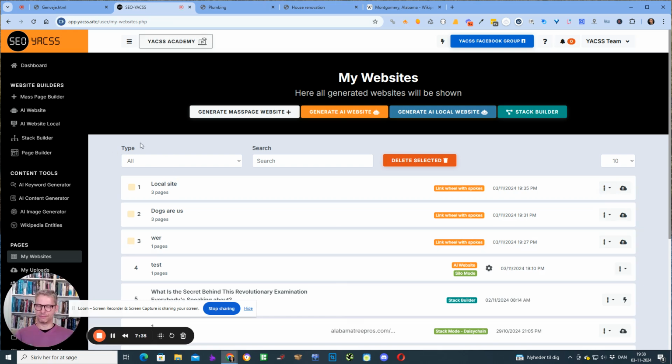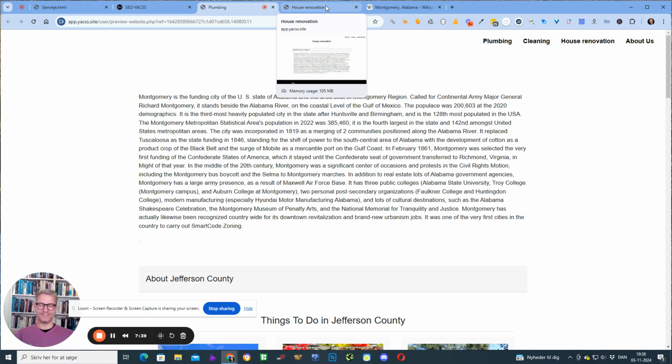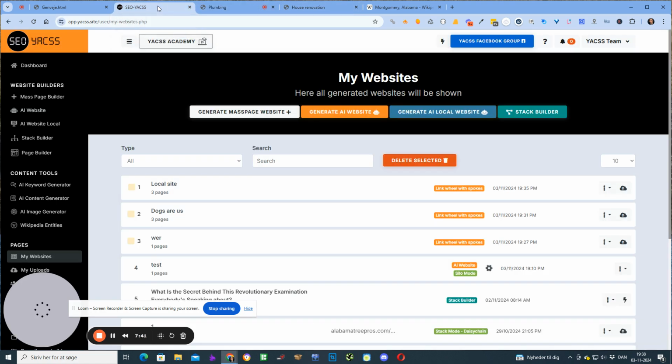That's not typically something that Google appreciates very much. If we have the exact same content on all pages, it would be difficult to index.